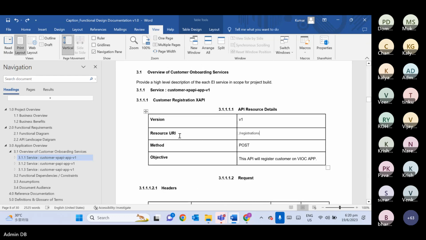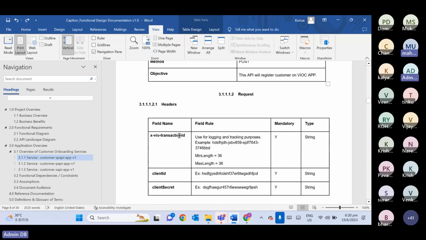Ravi, for headers, can you give some samples of what kind of metadata we can pass generally in an API? Yeah, we are going to discuss.